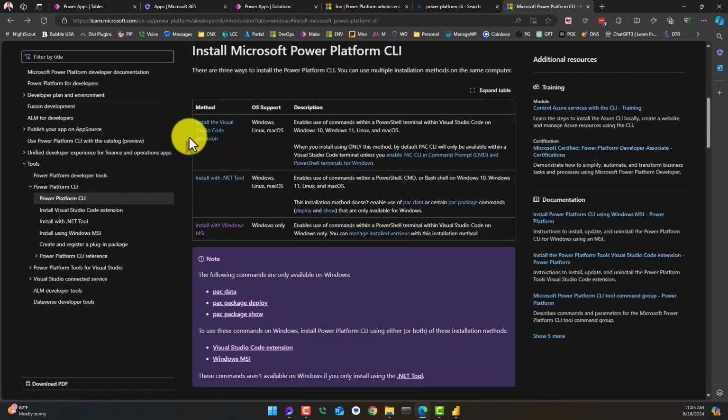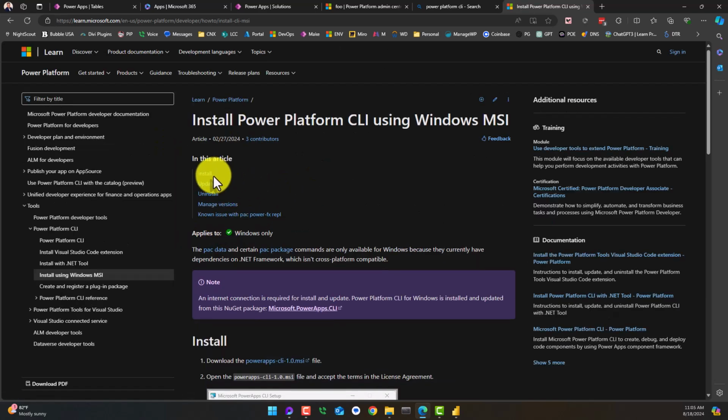The other thing, to go back real quick, is that after you've installed this, you might also want to install the Visual Studio Code extension if you're a pro dev, because this will allow you to access the PAC tool, or Power Platform CLI, inside of Visual Studio Code, because it's the extension for that. Anyway, we're just going to use the Windows one.